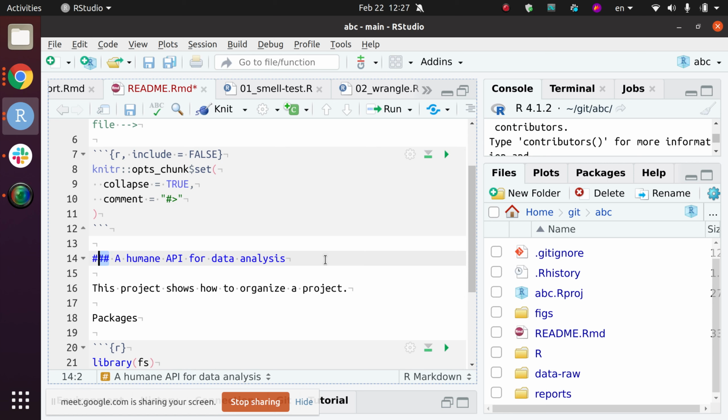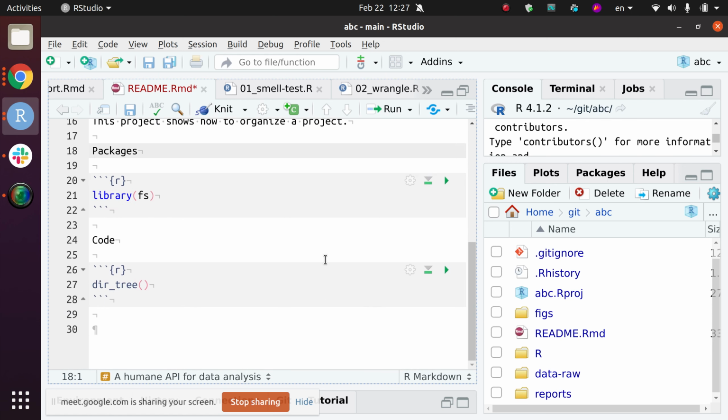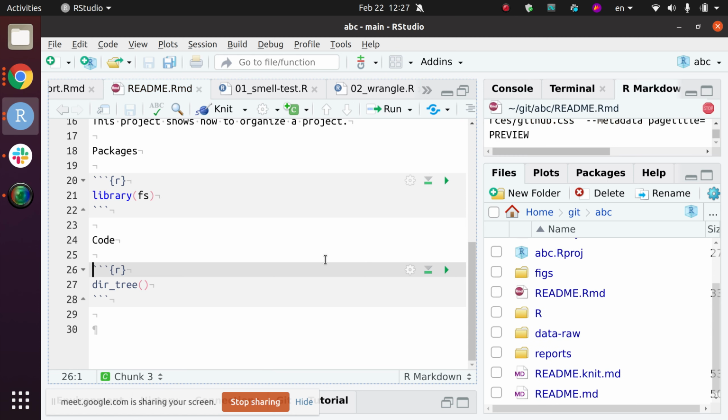You get the idea. And then, the high level goal of the project. And then it's very common that you would see first the packages that the project uses, or that this particular report uses. So in this case, just for demonstration, I'm using the fs package, and then any code. Generally, first you start with loading functions if you need them, and then with actual analysis code. So fs has a function called dir_tree that shows the tree of the directory.